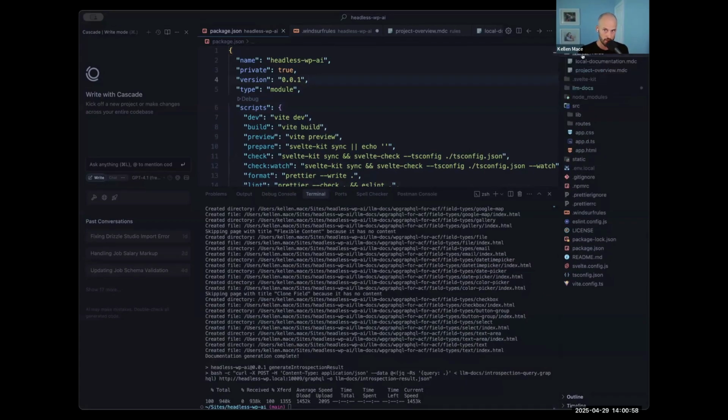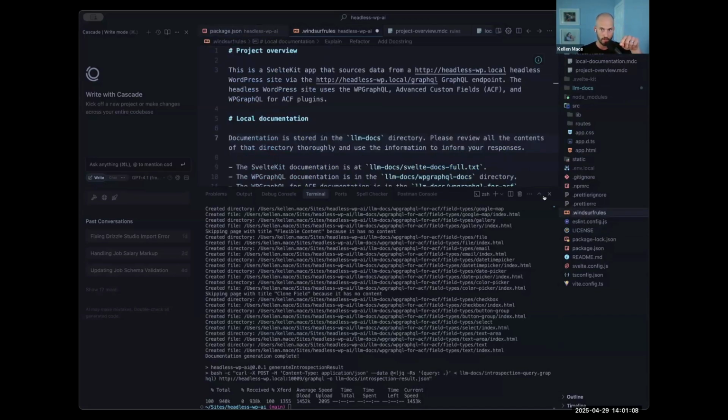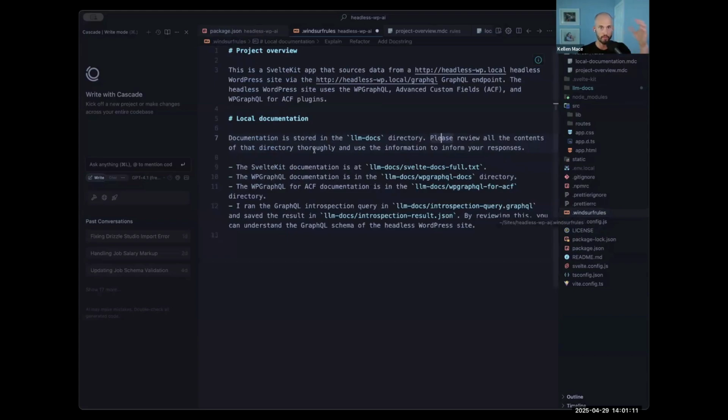So I don't use Cursor, so this would be useless. I only have this in this code base for the demo for any Cursor users to be able to reference. The one that makes sense for me, because I use Windsurf, is this file here. So .windsurf rules. You can see it's all the same stuff, just project overview, and then telling it to use all these docs in the LLM docs folder here.